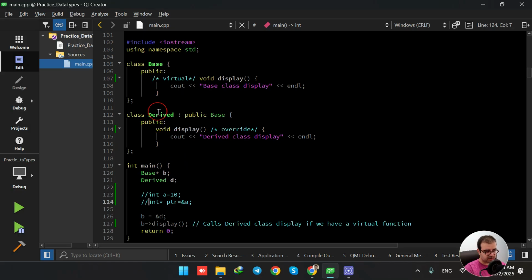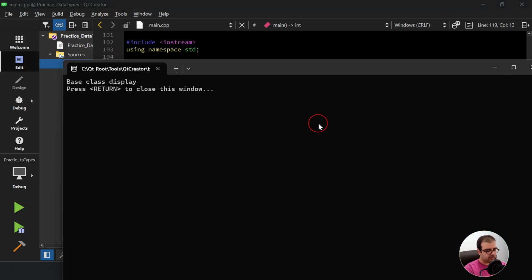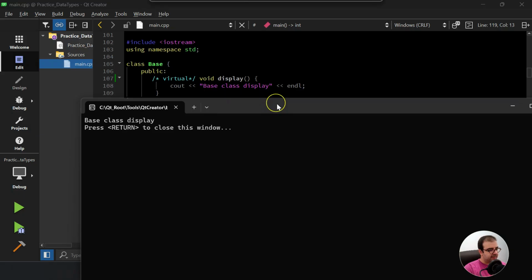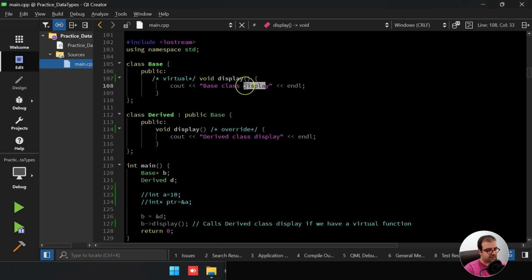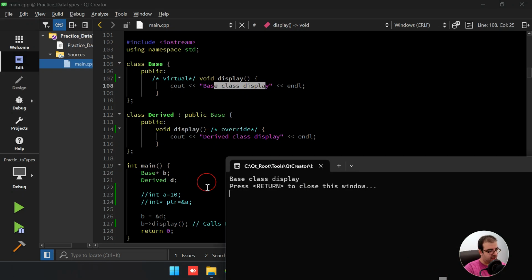Okay, so we have an object of the derived class, a pointer of the base class, and the pointer is pointing at the object. Now the pointer is calling the display function. So when I compile, we see that the base class display message is shown. This is the base class display shown here.